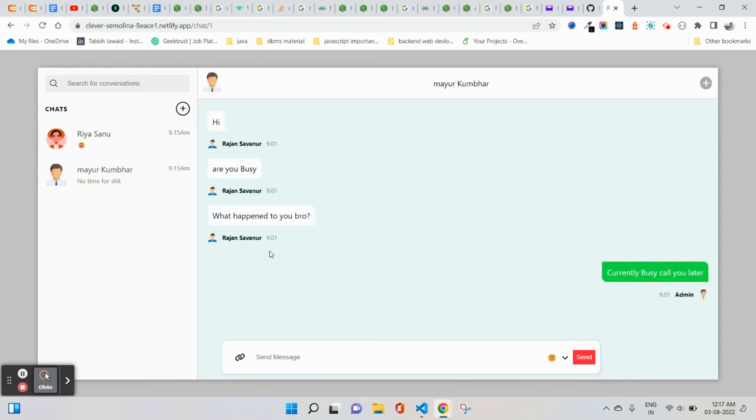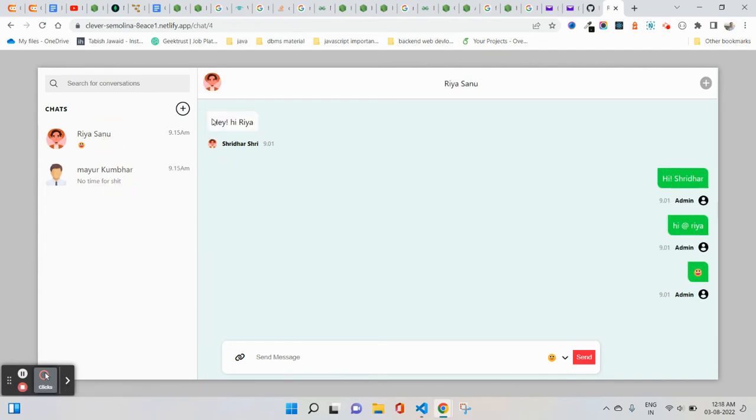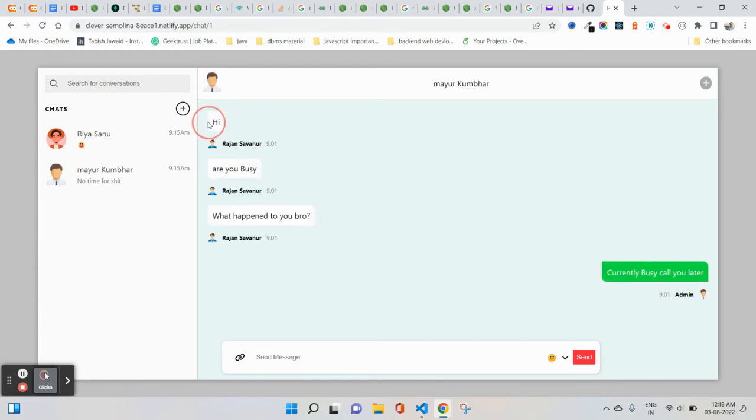This is some basic chat that will be displayed when the user is clicked upon. Suppose that here the template chat was hey, hi Ria, and here the templated chat was hi, are you busy? What happened to you, bro? Okay, let's send some message to the user Mayur.